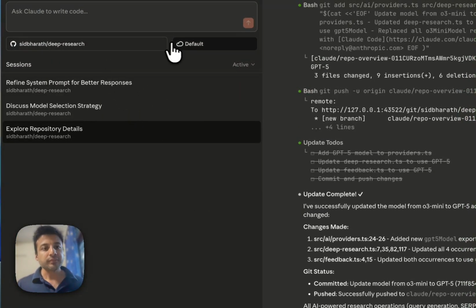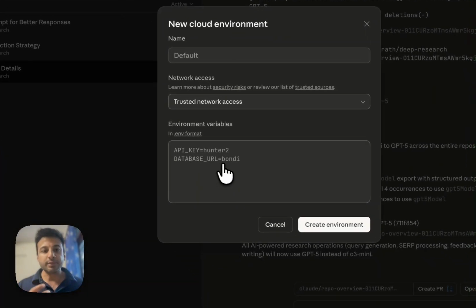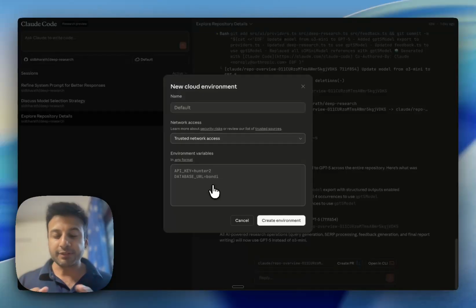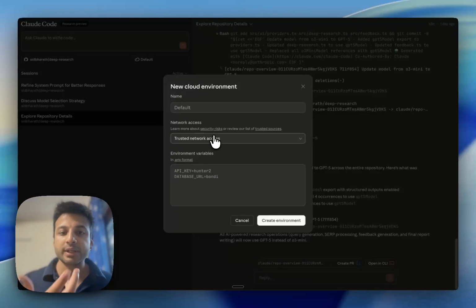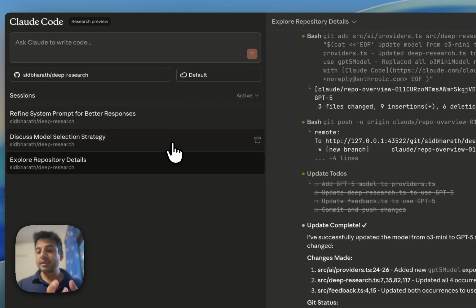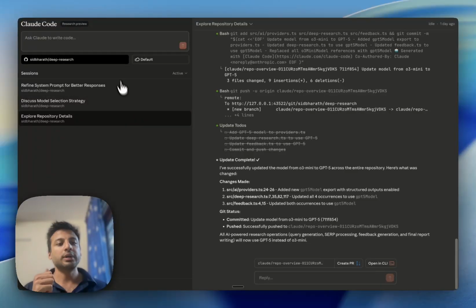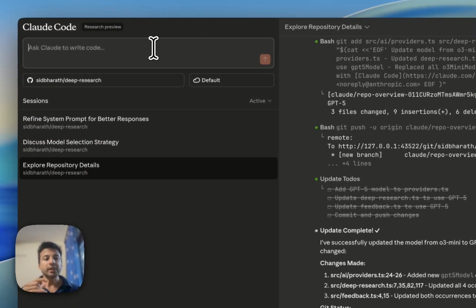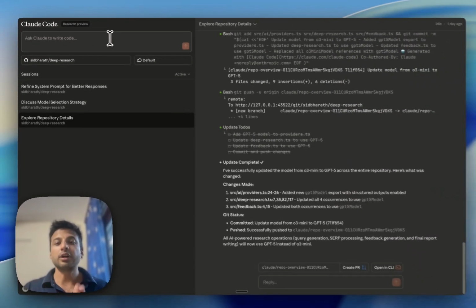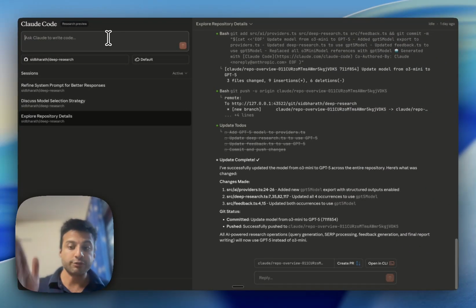Over here, this is kind of like the environment where you can set up different environment variables. Different passcodes and passwords and API keys, as well as network access. So allowing it to access other websites and install packages and such. Now, what happens here is when you connect to one of your GitHub repositories and set up an environment, you are able to now ask Claude to go into that repository and do some work for you.